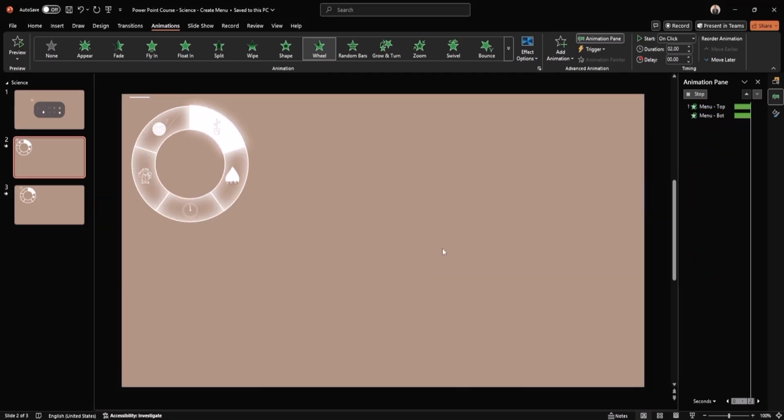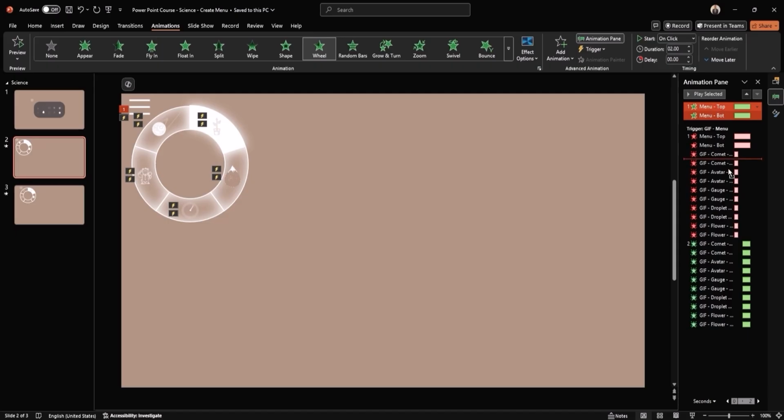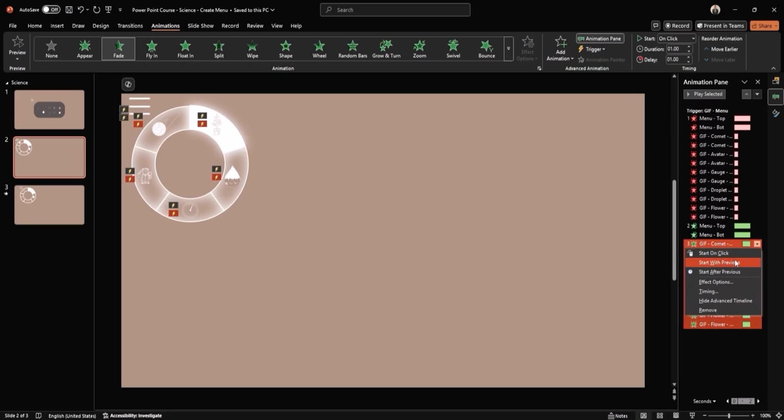Now, drag both wheel entrance animations above the fade entrance animations in the Animation pane. Next, select all 10 fade entrance animations by clicking the first one, holding Shift, and then clicking the last one. Right-click the selection and choose Start with Previous to ensure they animate together with the wheel entrance. However, since this overrides our delay settings, we need to manually adjust it back. With all 10 fade entrance animations still selected, set the delay to 1 second in the timing settings. This ensures the GIFs appear smoothly right after the menu opens.